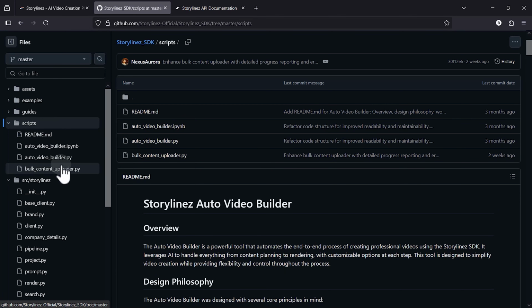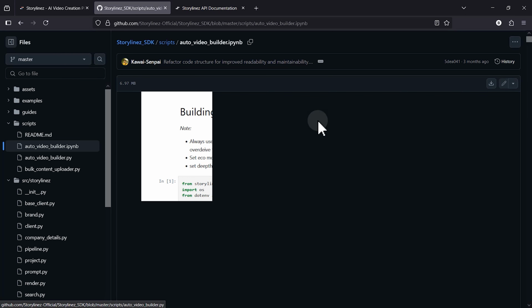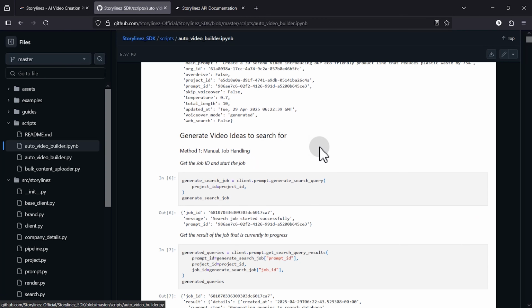As you can see, we have a bulk uploader, we have an auto builder. The Jupyter notebook file that we have here is really useful. Let it load, then I can show it to you. You can see this takes you through start to finish, through all of the steps. You can see how to create a prompt, how to generate video ideas. You can auto search and auto populate your project. You can just do auto media addition in your project. You don't have to do anything manual. So the whole start to finish creation process can be automated in a single click, right?